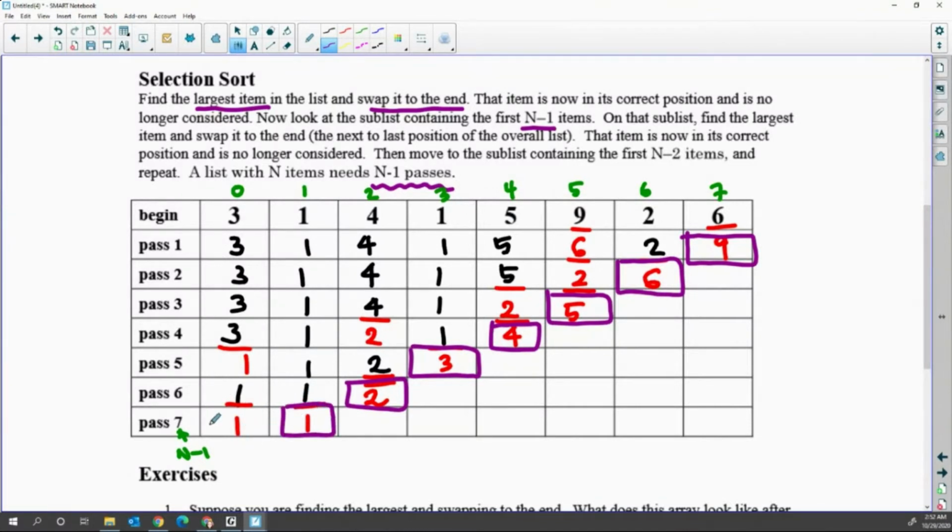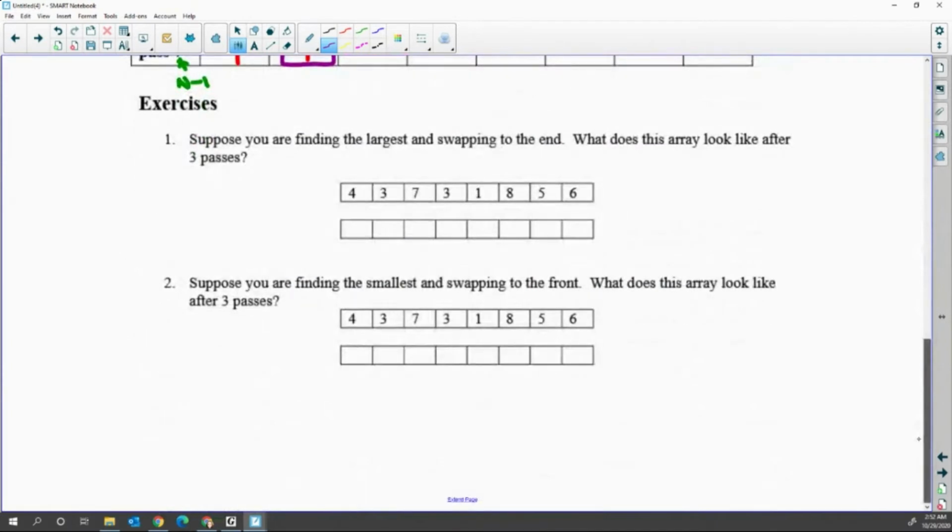When I have only one item, we say it's sorted because there's only one thing, so you don't have to do the last one. Now there are exercises about selection sort to check whether you understood correctly. Number 1: suppose you are finding the largest and swapping to the end. What does this array look like after 3 passes? So I have to swap 3 times.